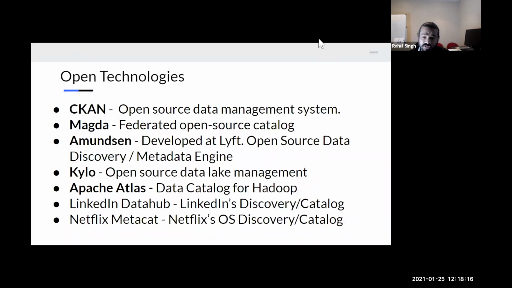This is just a survey. It's not exhaustive, but it's a high-level survey of the open technologies that are out there for making your own data catalog. Some of them have been around for a while. Some of them are new. Some of them were talked about in blog posts and now they're open sourced.